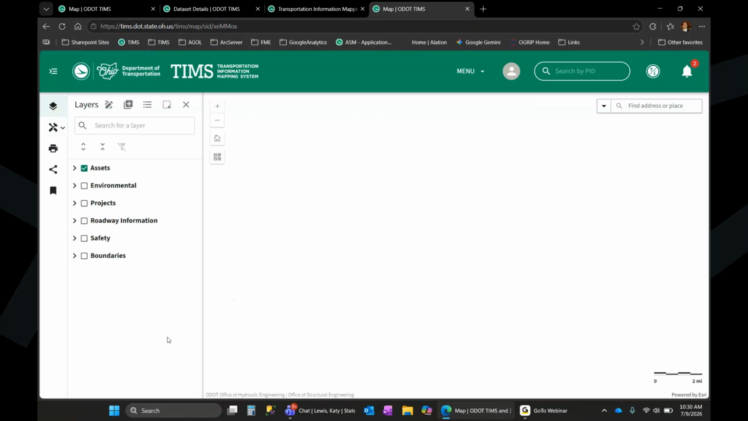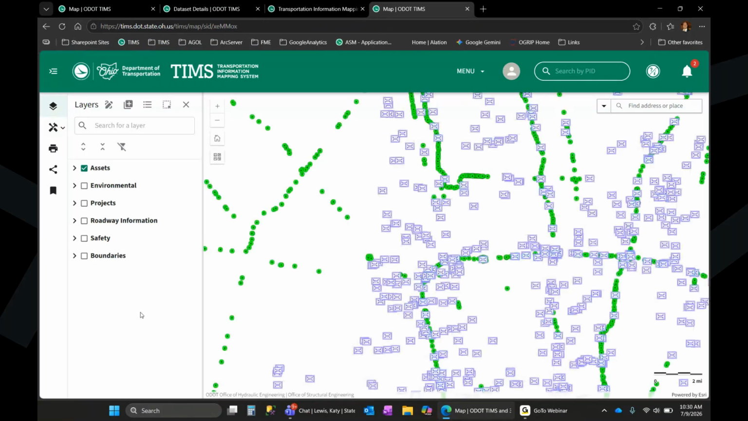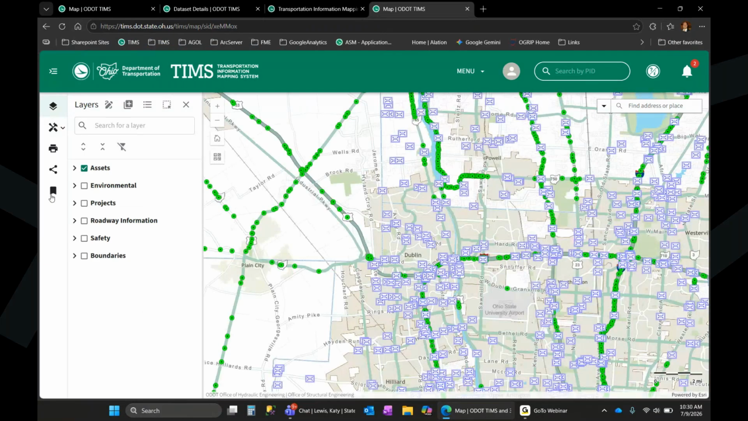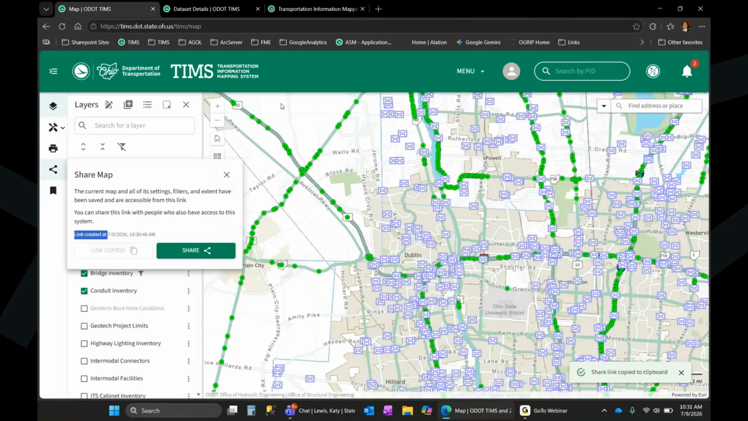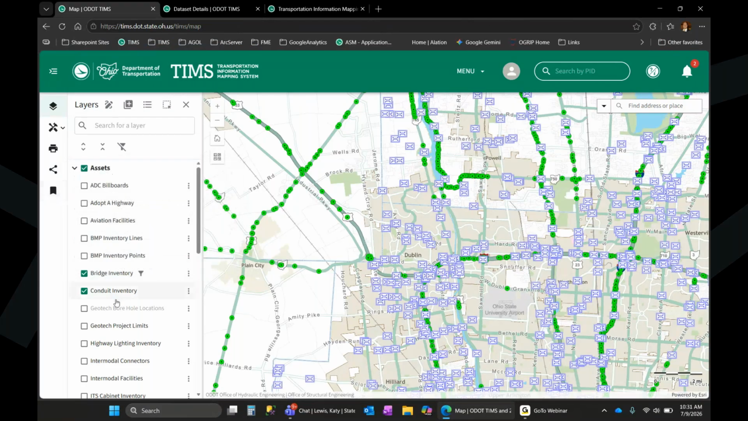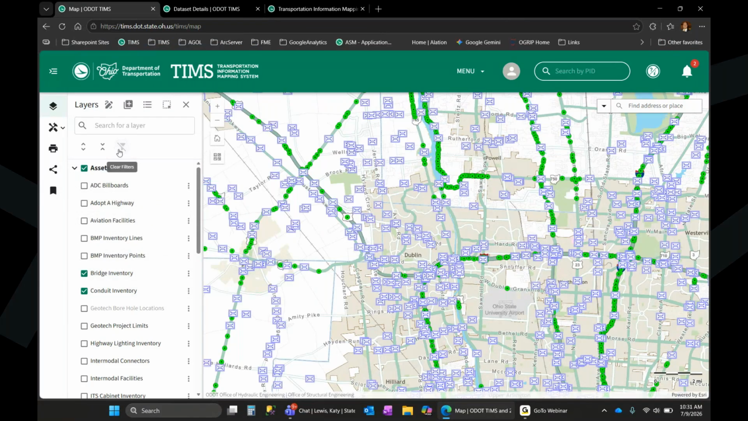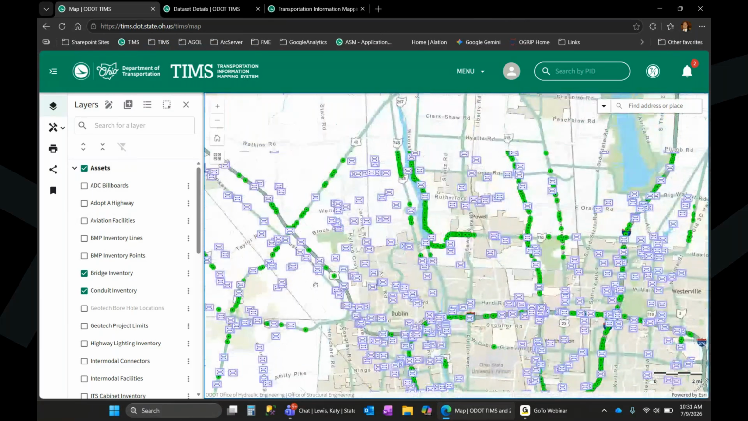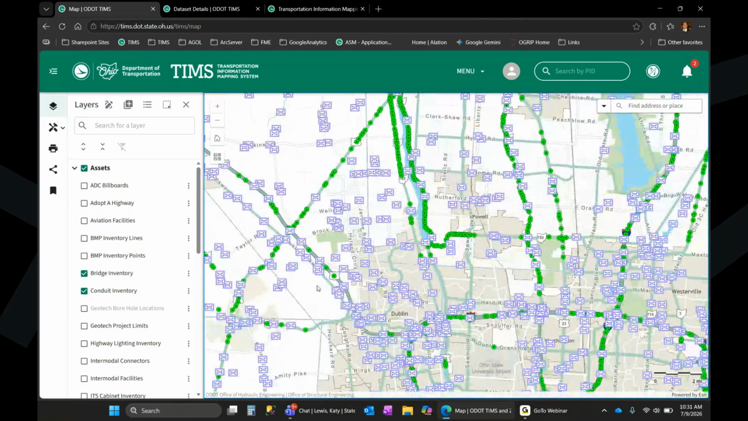So just a note, if you are using the share function, once you make any changes, you'll have to generate that new link. So I'm going to go ahead and clear my filters now and show you a relatively new feature that we have in TIMS, the ability to filter spatially on multiple data sets at once.